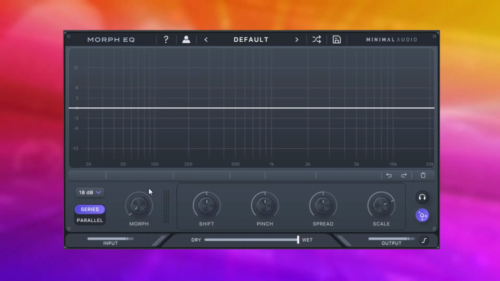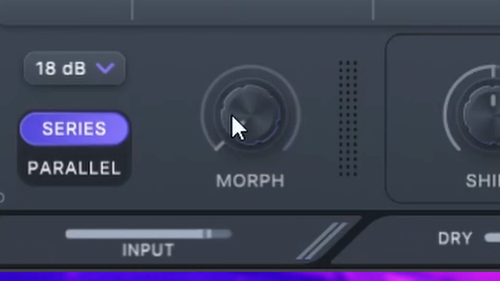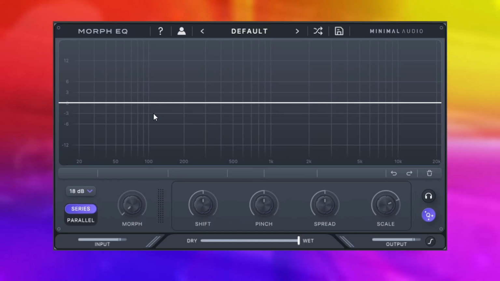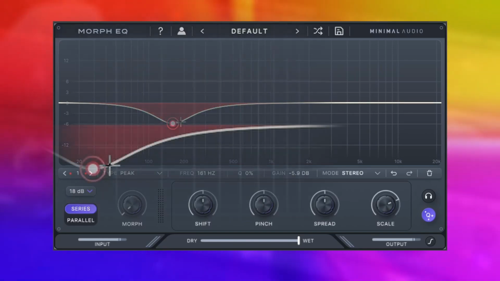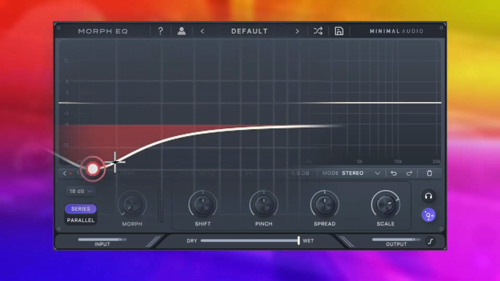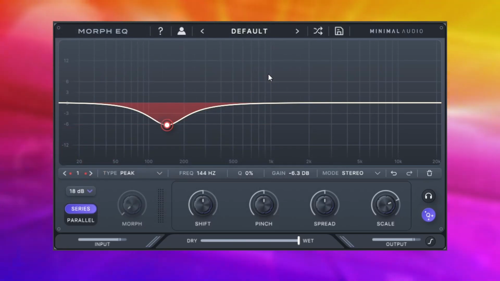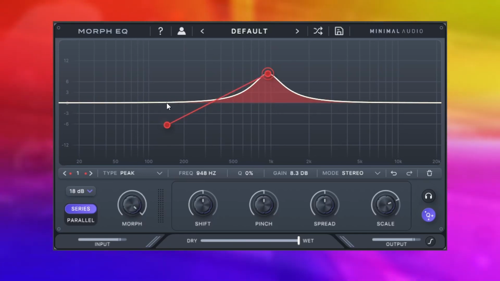Now, Morph EQ's main function is this morph knob right here. If I double click anywhere in the EQ area, we get a point. And if I hover over it and click on this outer circle and drag it anywhere, I get a morph point. You can also control click to do that. And if I turn this morph knob, the EQ point goes from a starting position to the next position. And you can chain these together like so and morph through all of them.